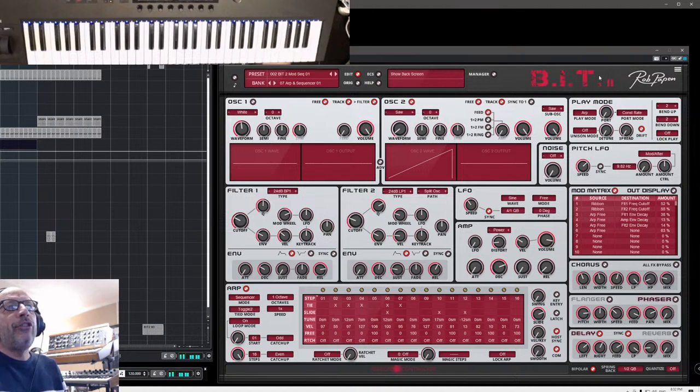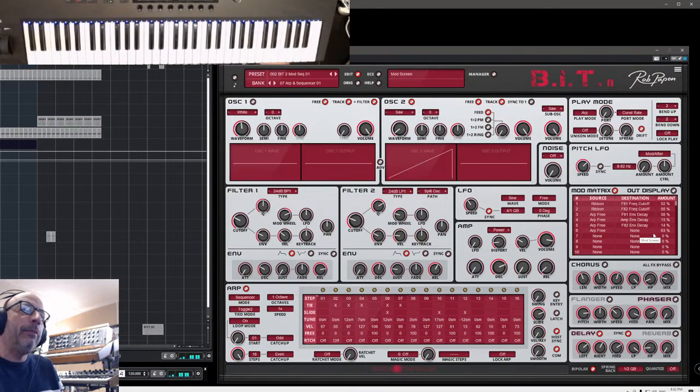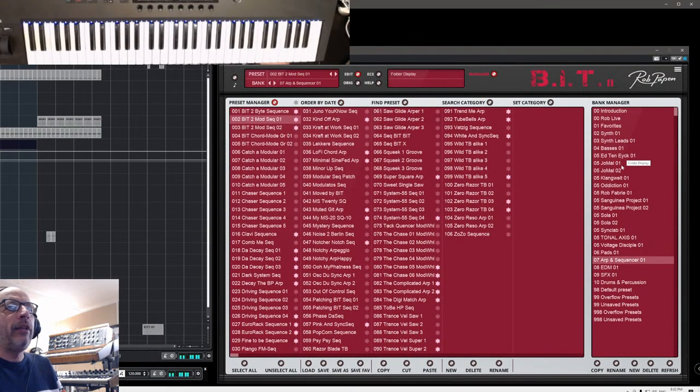Yeah, the other thing which makes BIT very cool is the advanced page in the oscillators, which makes that you keep a lot of free spots in the mod matrix. But also, for instance, if you would like to create the classic pulse width modulation sounds, then you don't need to sacrifice the LFO which you use for the filter, but you have inside each oscillator your own.